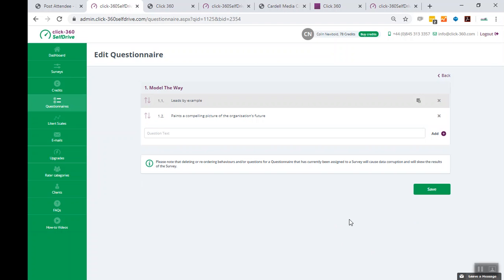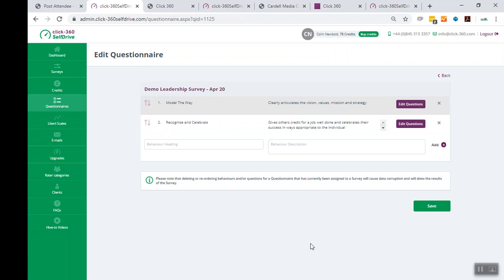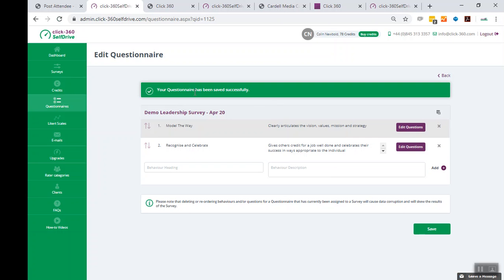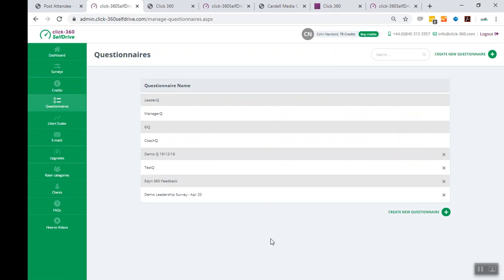When you've finished, go back to the main questionnaire page. So you've got it showing all of the behaviors and all of the behavior descriptions. When you finish, make sure that you click the save button, and that then saves your questionnaire successfully. So now when you go back to the questionnaire list, remember this was demo leadership survey, there it is sitting in the list of questionnaires that you can pick from when you're doing your survey setup. And that's it.